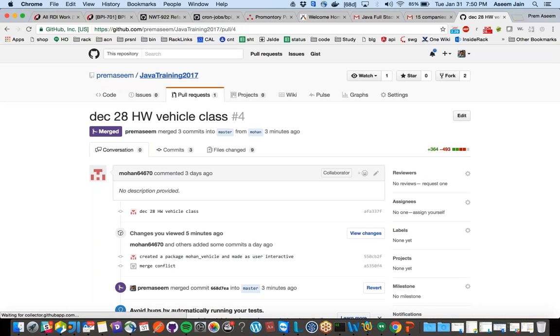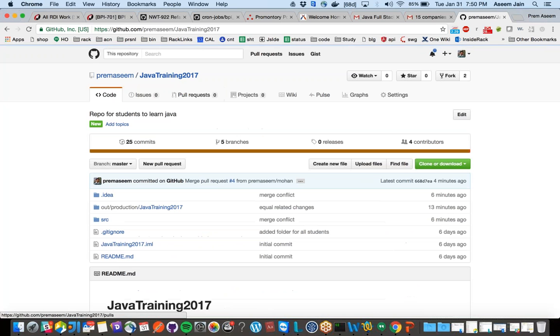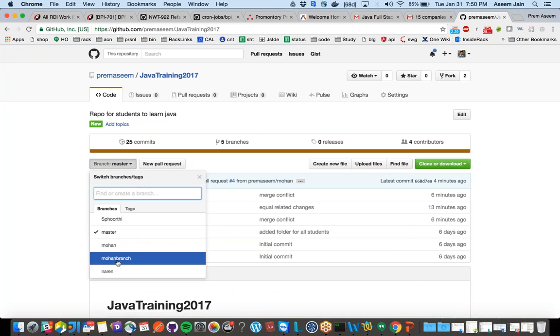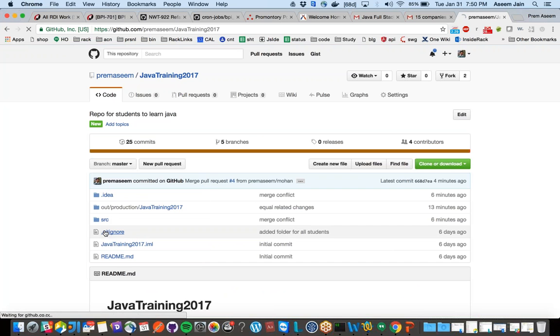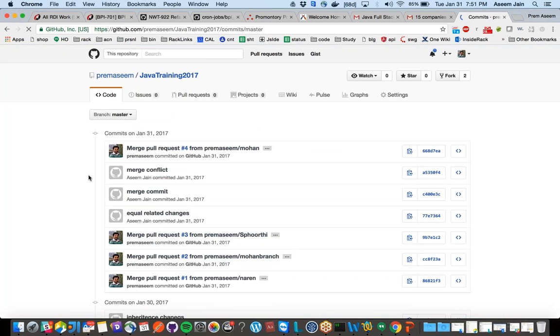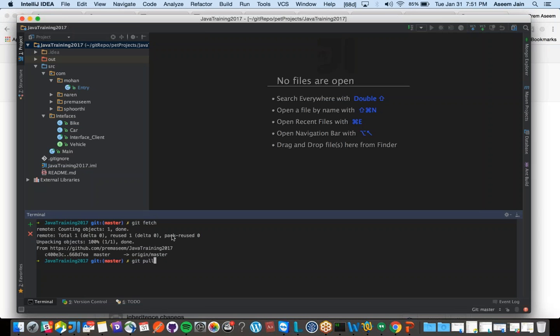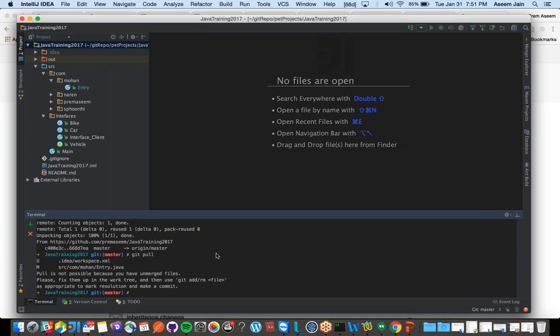How to check it, I'll just let you know. From the drop down you have different branches. If you go to master, then in the commits you will find different commits. This is the latest commit which happened just 4 minutes before, and I didn't have it. Once I did a git fetch, it told me all the information, and now I do a git pull.